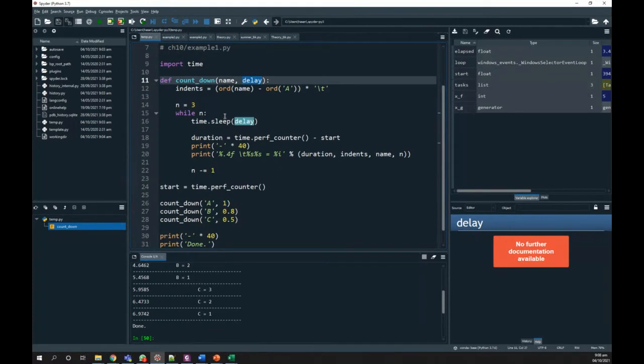We're calling this function 3 times. The first time we call it, we give it the name A. The second time, we give it the name B. And the third time, we give it the name C. The delay for the first one is 1 second, then 0.8 seconds, and then 0.5 seconds.